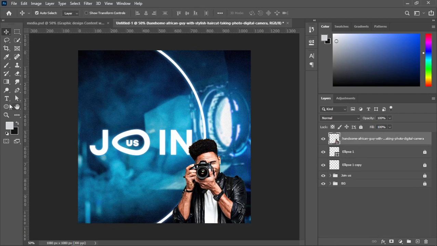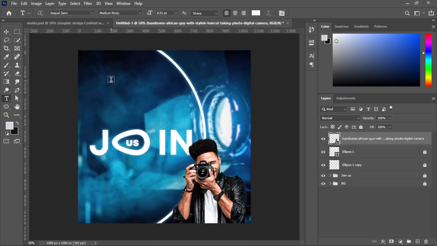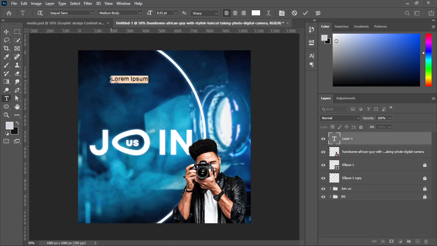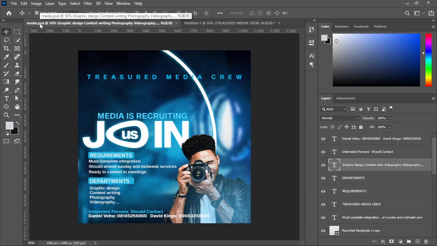So now we want to add our text again. We click on T. So we want to put Treasured Media Crew. So we click on this, and then we hold caps lock, Treasured Media Crew. There you have it. So now I want to spread the text like this. You can see that the text is spread wide across the design.